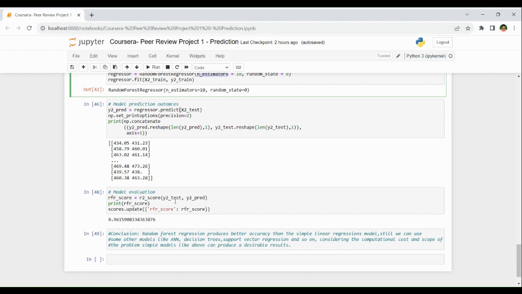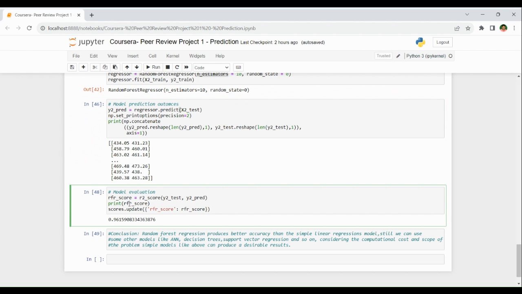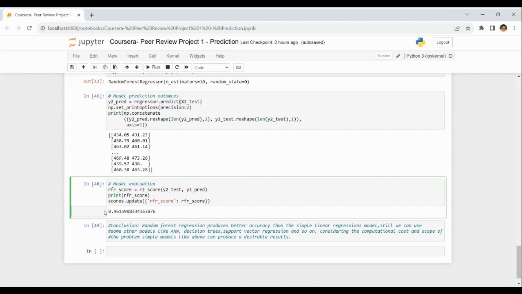So we pass the test variable, that is y_test, and y_prediction here. I'm trying to print the RF score, that is nothing but the random forest regression score. As you can see, it amazingly provided 0.96, which is an increment of about 0.06 compared with the linear regression model. So I can clearly say that the random forest regression model is a better model for this kind of problem.